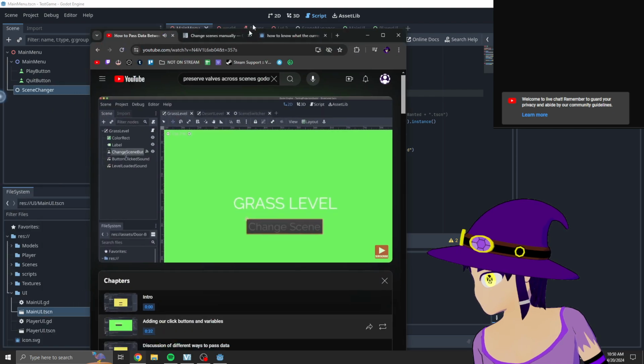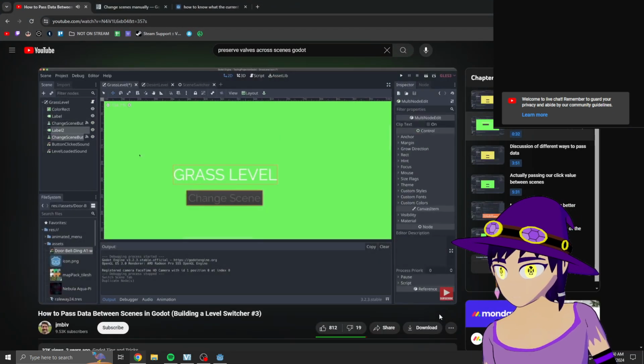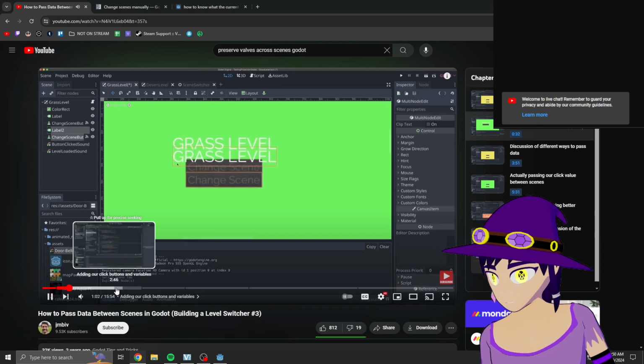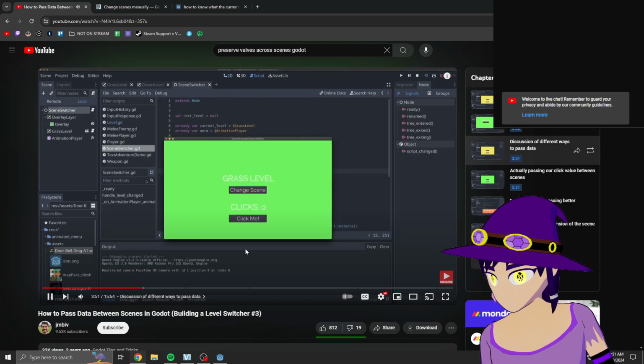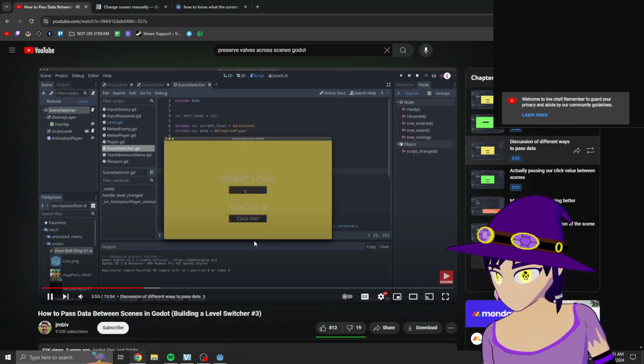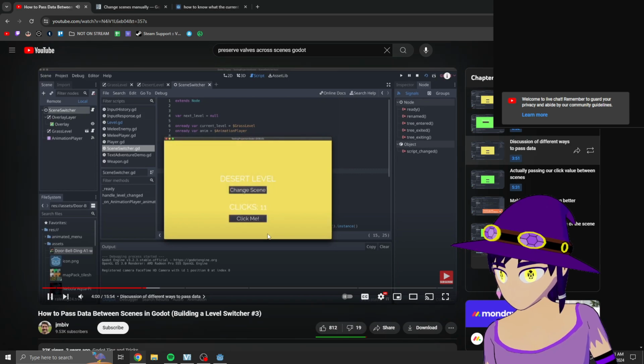And what I'm going to do is just copy our change scene button and our label. So I'll take both of them and just hit Command D or Control D to copy them. And I'm going to have the move key. I'm just going to hold down for a little bit until they go below, slowly. Okay, and then I'm just going to have switcher scene. I can click a few times, but when I change levels, we are not going to have those clicks persisted because we're not saving them. So how do we pass this data in between scenes?